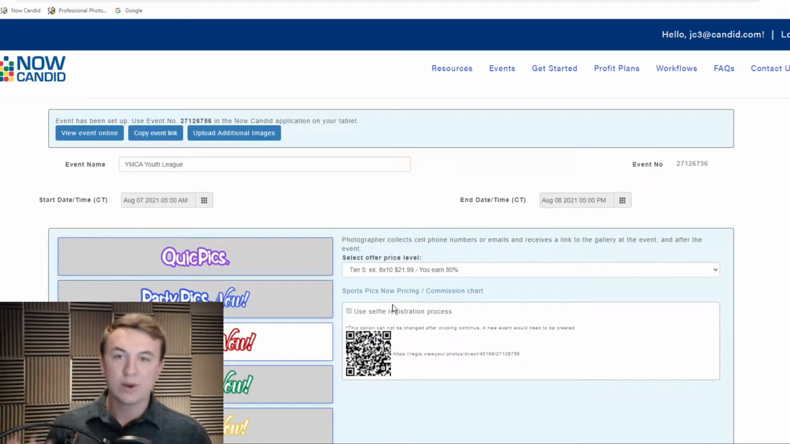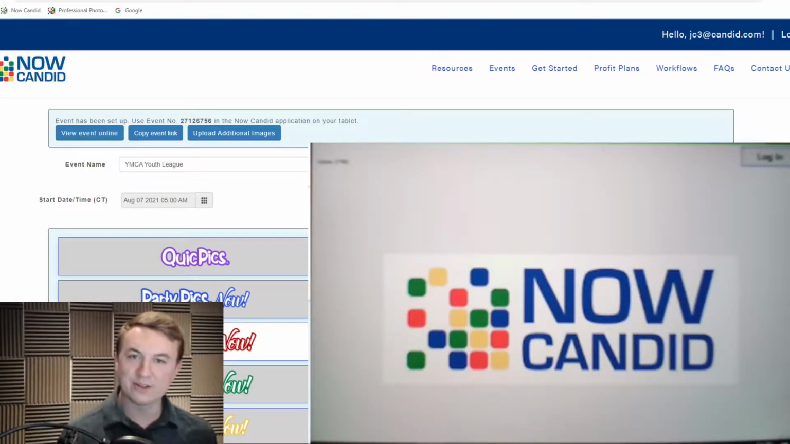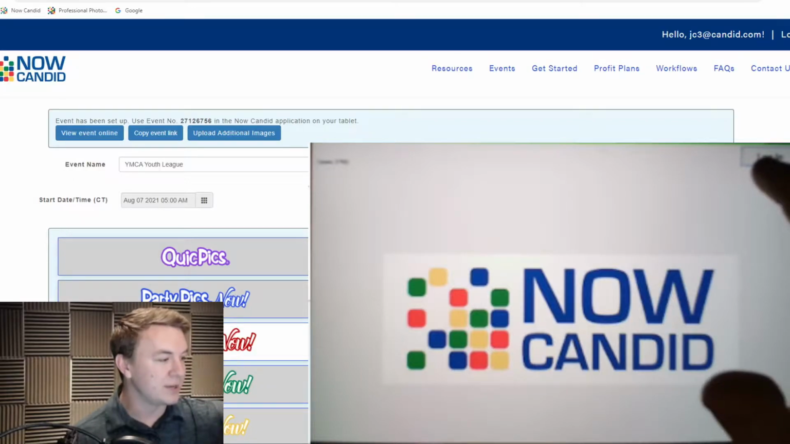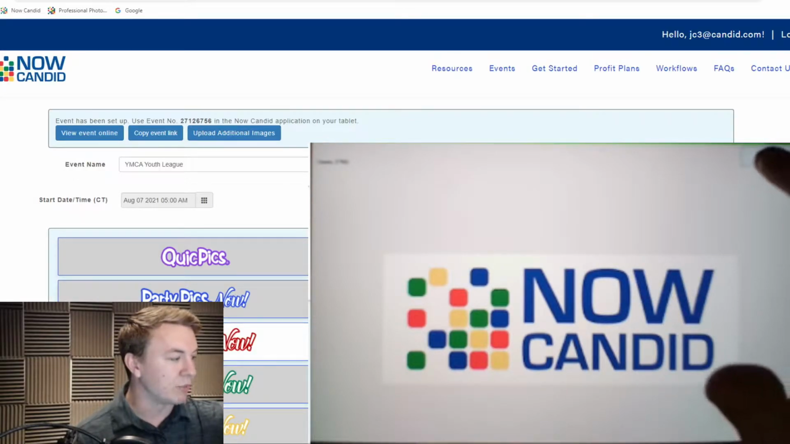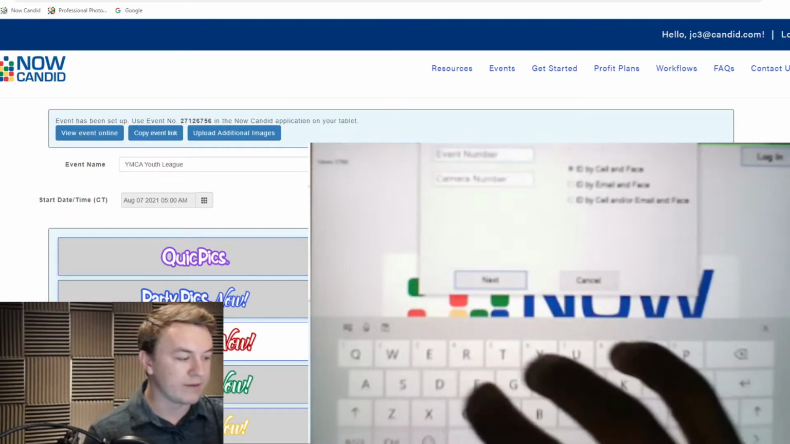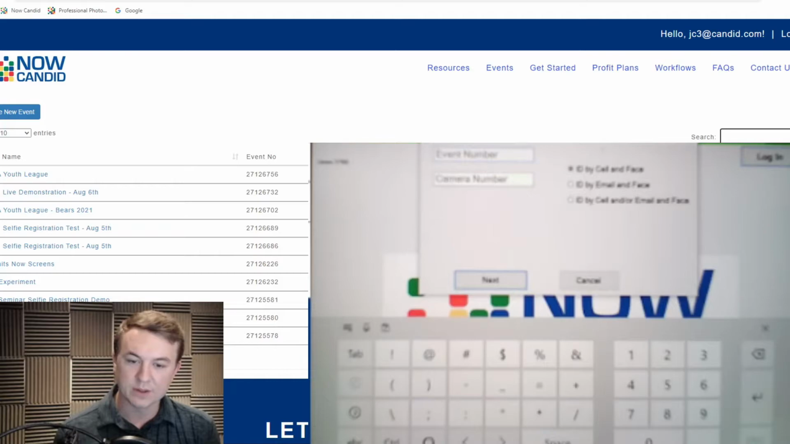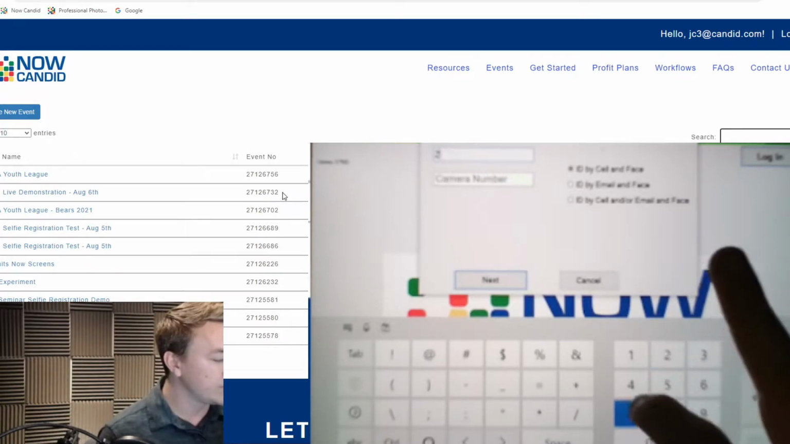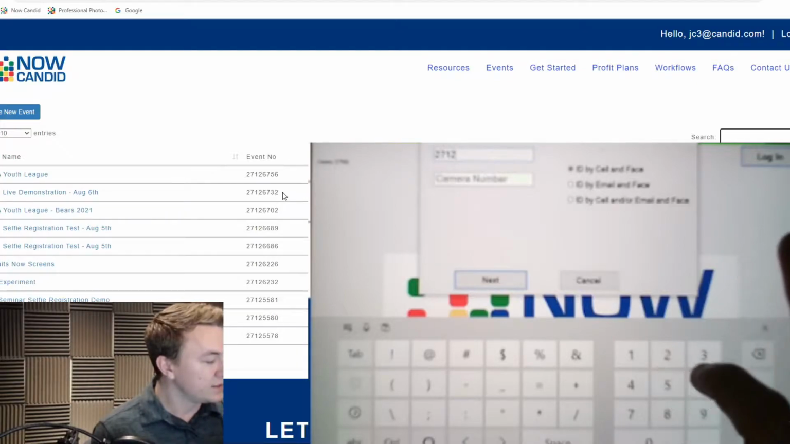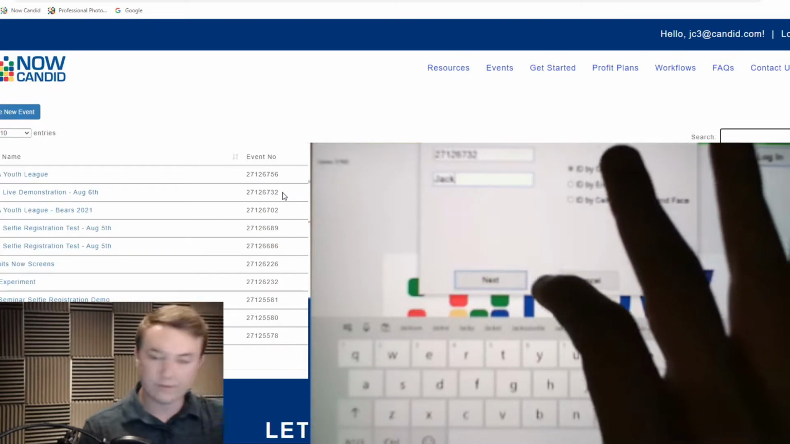So like I mentioned, there's two ways to collect information, one of which is with a tablet. So we're going to go ahead and show you how the tablet works when you're doing view first photography right now. So we'll pop that up over here in the other corner. As you can see, we're going to hit this little login button up in the top right corner here. And from there, you're going to want to plug in your event number. So you can go back to your events tab here, and we'll see this demonstration one that we're going to be using has an event number of 27126732.